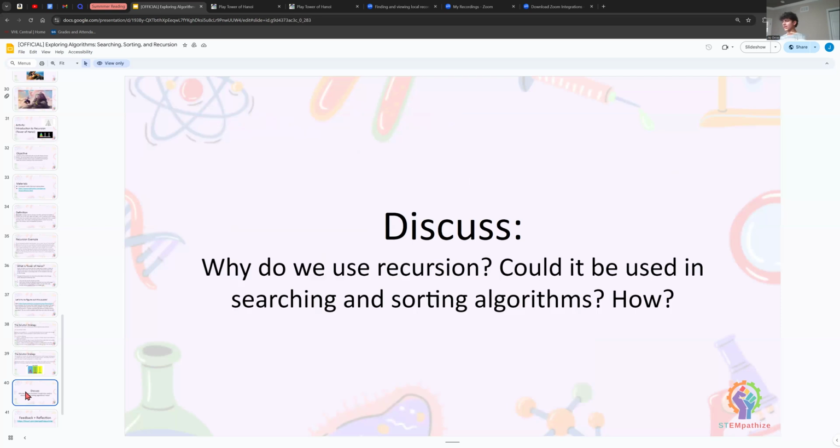Okay, now let's get on and talk about a couple of discussion questions. So I want you guys to answer these first, and if you're having a little trouble, don't worry, I'm here to help. Why do we use recursion? And could it be used in searching and sorting algorithms? If so, how? You guys can pause the video here and answer these 2 questions. If not, let's answer them now.